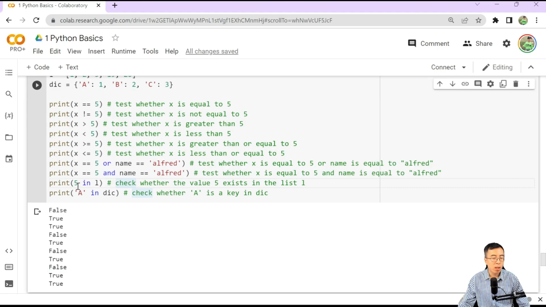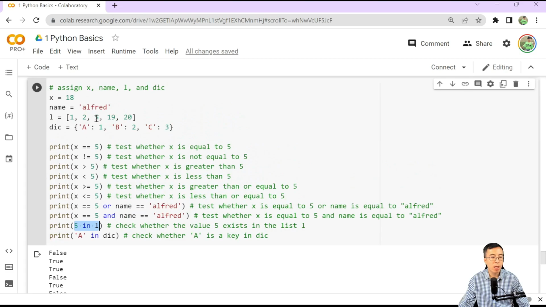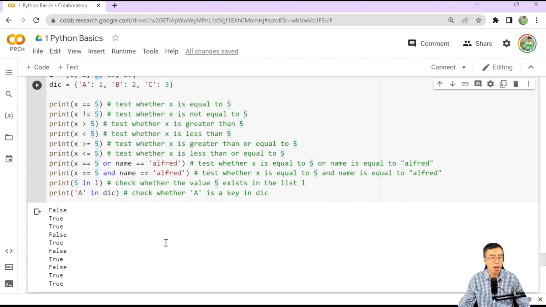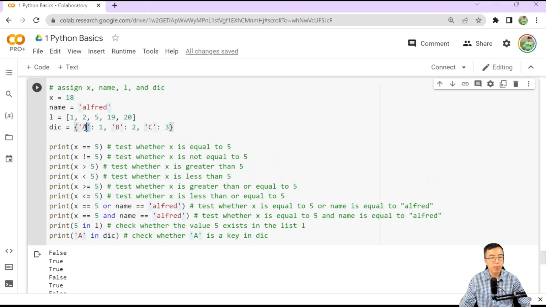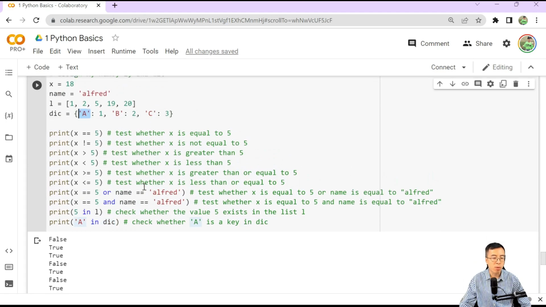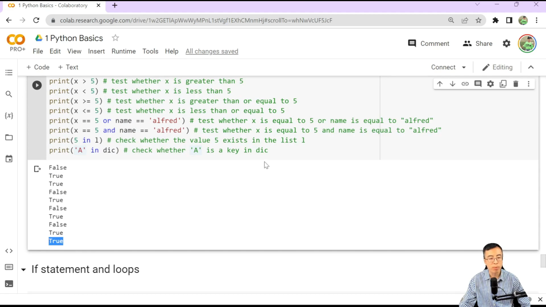And finally, if we want to test whether an element exists in a list or whether a key exists in a dictionary, we can use the in Boolean comparison. So we test 5 in L, and because 5 does exist in the list L, it's going to return true, whereas when we test whether A is in the dictionary, it's going to check whether A is a key in the dictionary. Because A does exist as a key in the dictionary, it's going to return true.